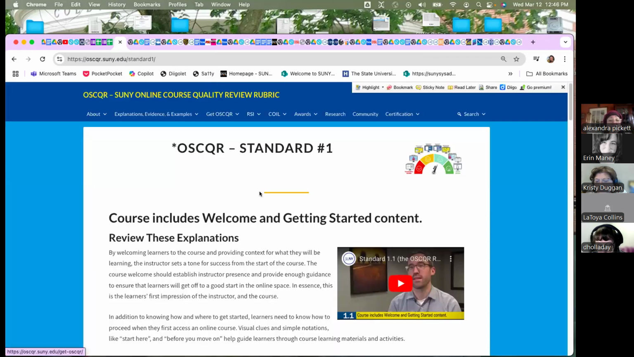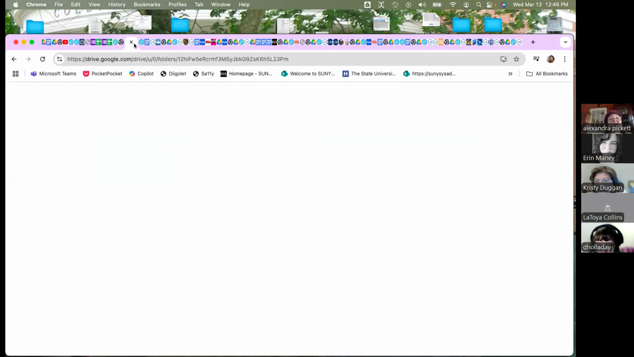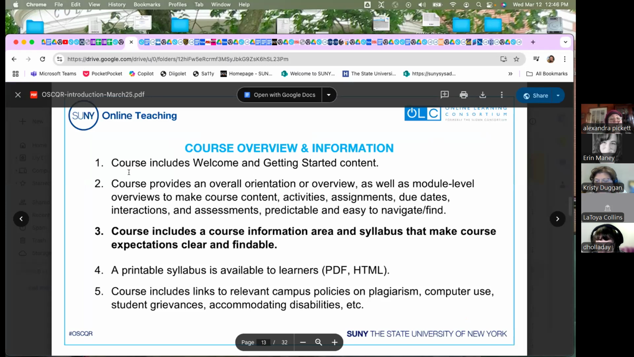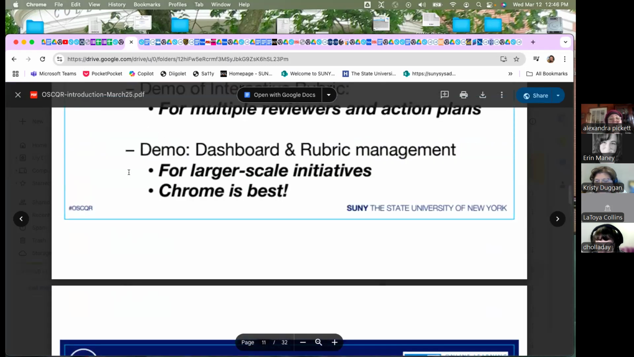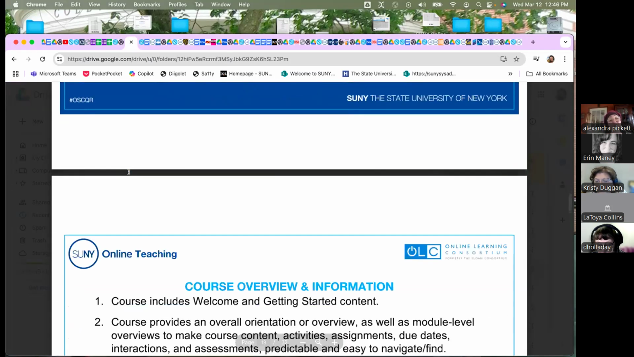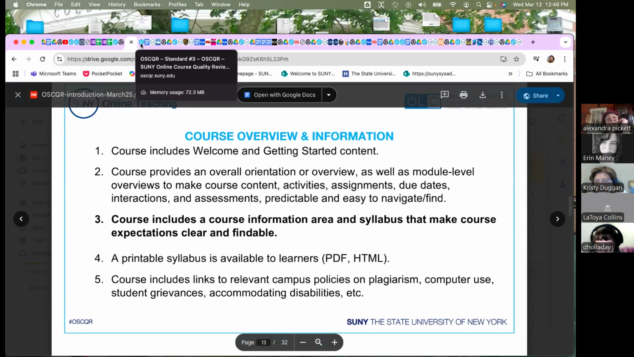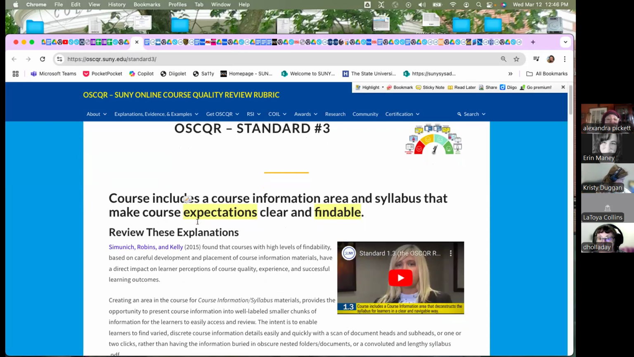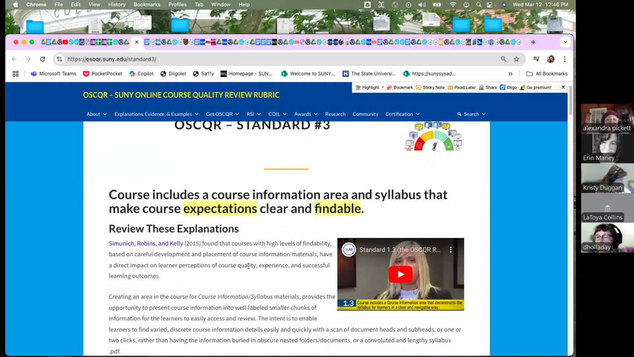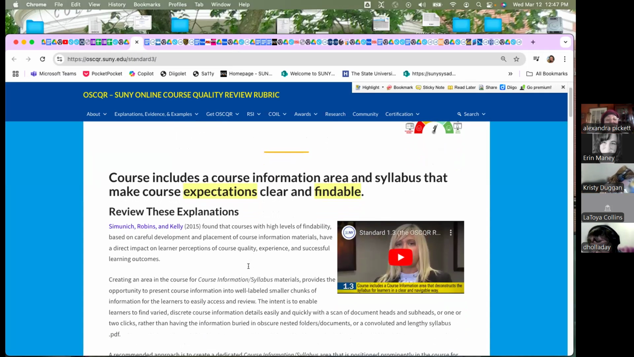All right, so I already gave you the tour of the standards. Let's start looking at how to apply some of these standards. I've pre-selected a bunch of the standards for us to review and to take a look at. The first standard is standard 3, which has to do with making sure that your online course has a course information area and a syllabus that makes the course expectations clear and findable.